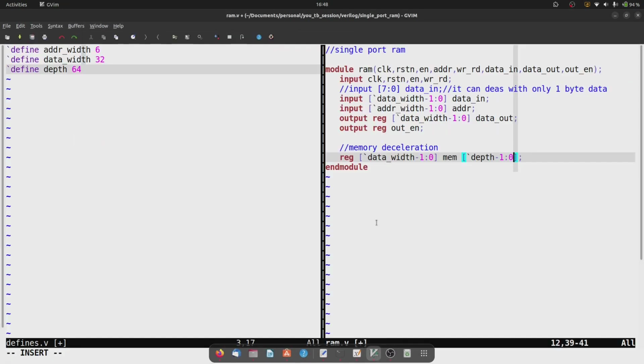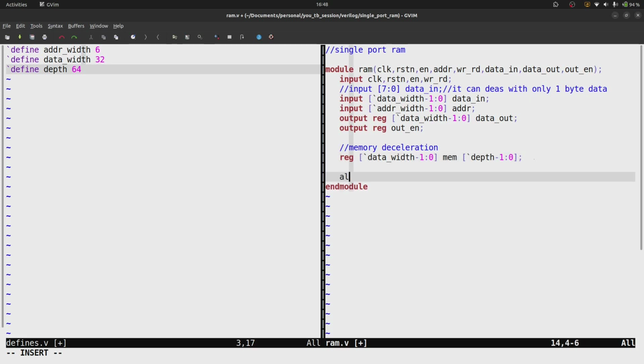Now coming to the coding part again. We have declared the memory, right? After that, always, I am assuming that my design is working on the positive edge of the clock. First of all I am checking whether enable is set or not, so I am writing if enable, right? Begin and end, right? After that, else.